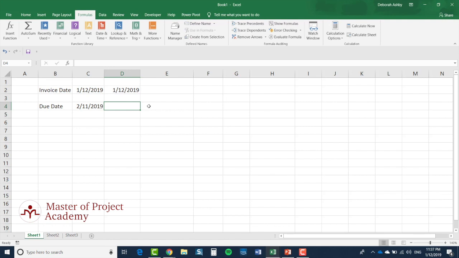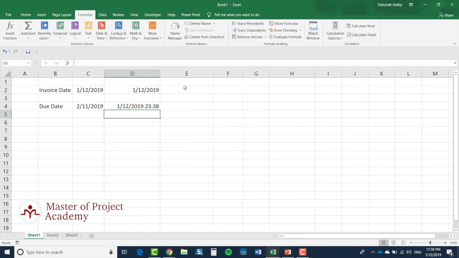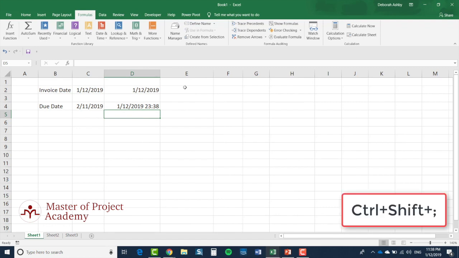Now, apart from the today function, which gives you the current date, there's also the now function. The now function gives you the time and the date right now. So let's type in equals now. And again, we have our empty parentheses because this is a function that doesn't require any arguments. And you can see there we've got our usual string of hashes, which just means that we need to widen that column ever so slightly and make a bit more room. And there you go. There's also another keyboard shortcut that you could use just to input the current time into a cell, and that's Control Shift semicolon.